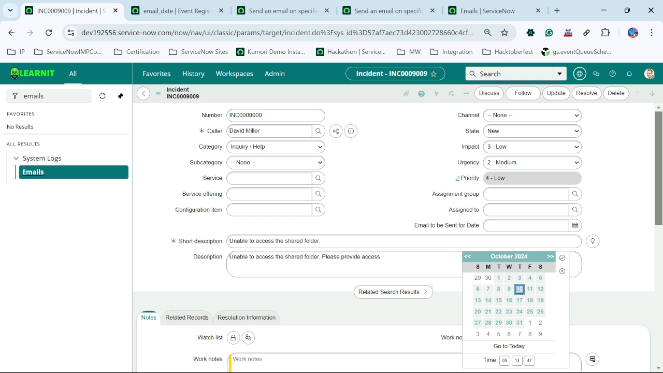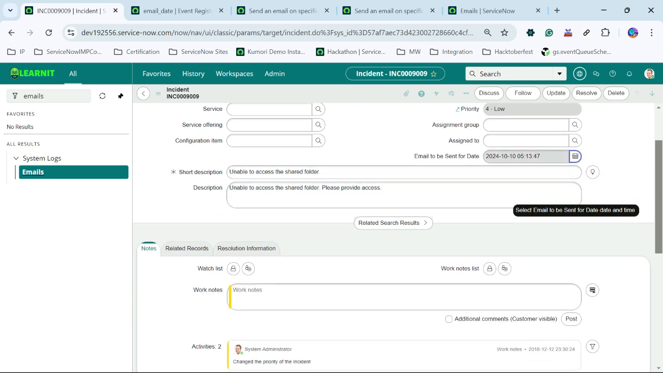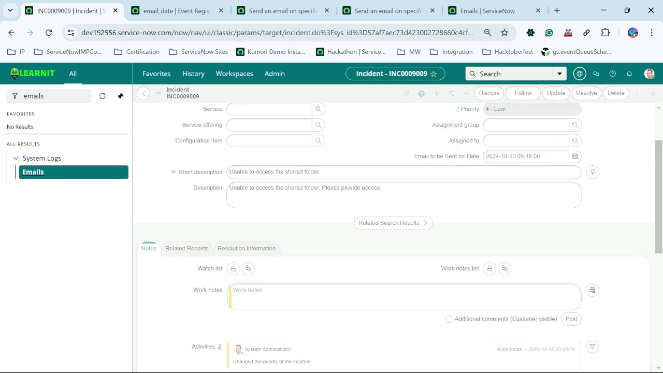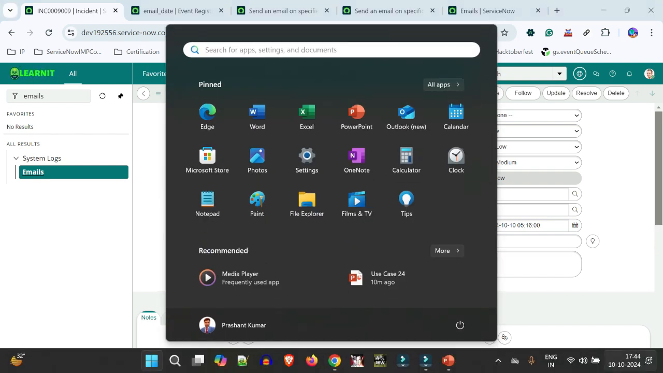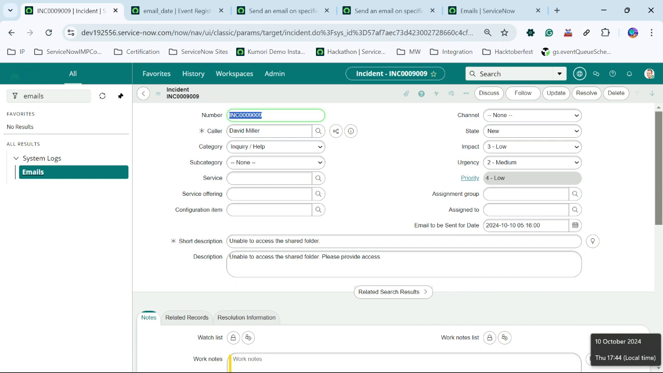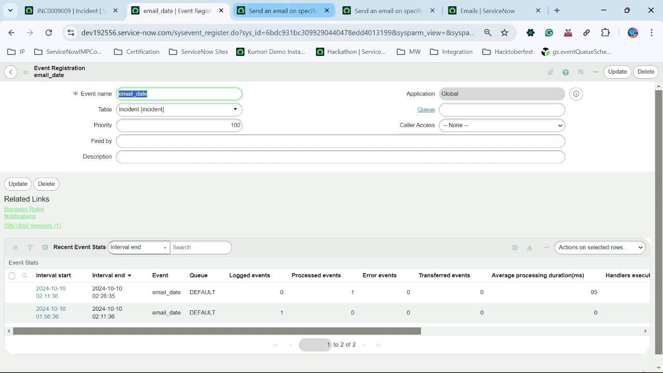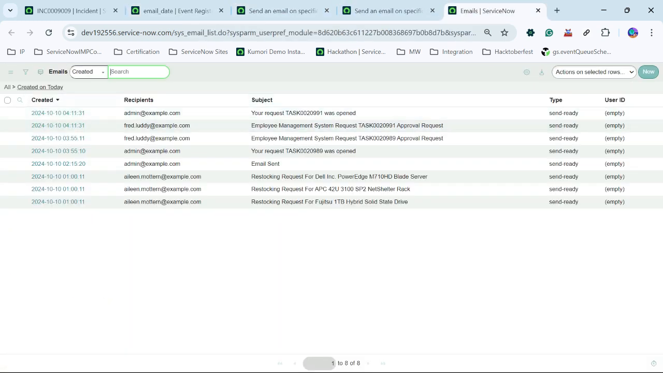Now I will select the date. You can see the time is now 13:47, which has already passed, so I will select 16:00 here. After 2-3 minutes this email will trigger based on this date. Let me save this. What is the time now? 17:44. We will check around 17:46 or 47. It might have triggered the email, but right now it will not trigger an email. I will show you.